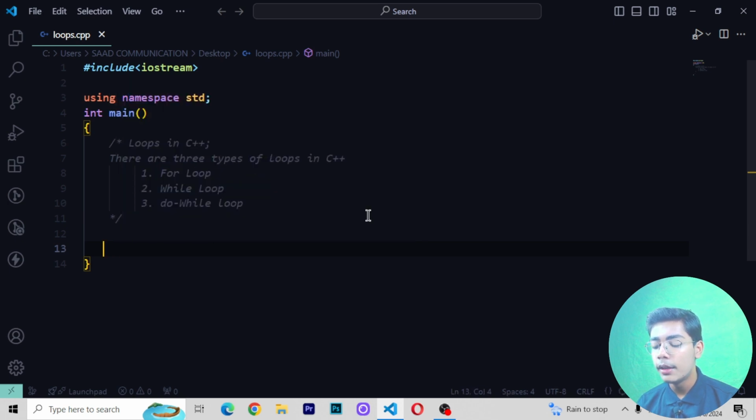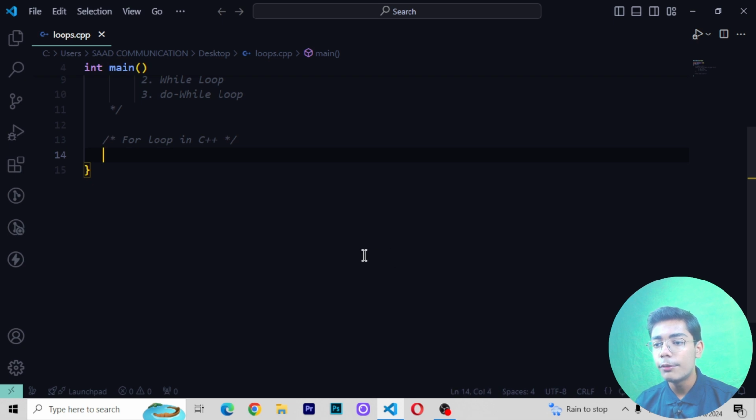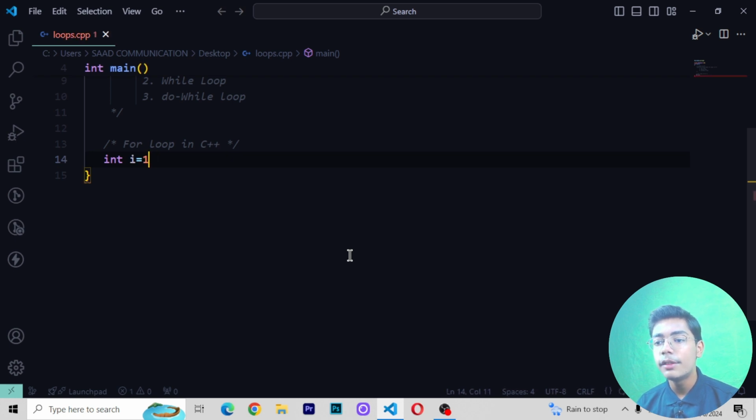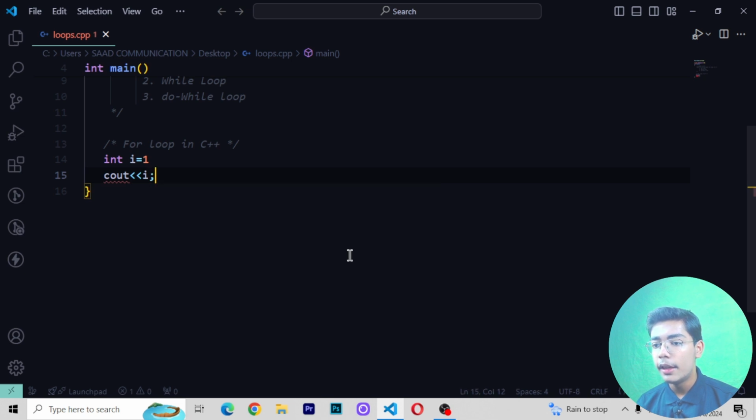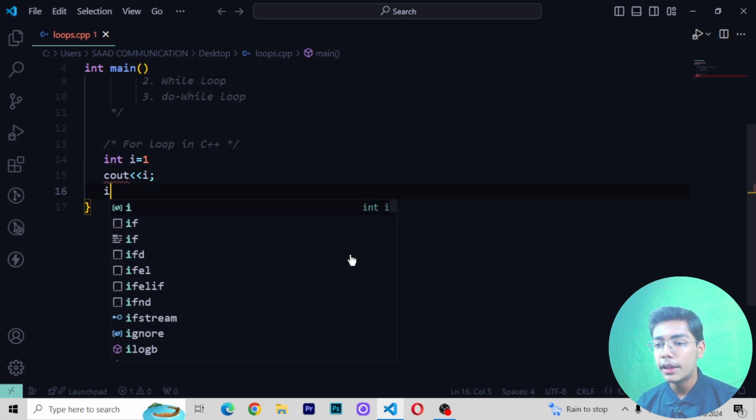I will simply write a comment here so you can understand that first of all we are starting with the for loop in C++. Now we have to understand what a for loop basically is. If I give you an example, I write int i equal to 1, where int means integer value. Then I will write the count value, and in it I will write the value i, and here I will write i plus plus, like this.